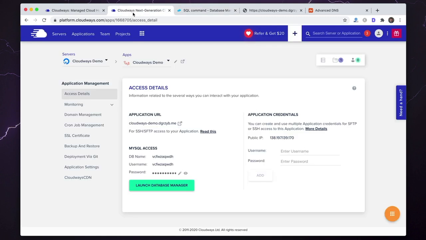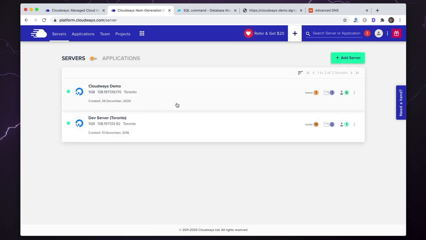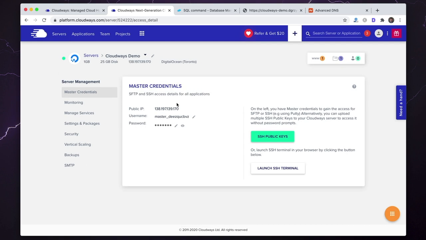So as a whole, Cloudways is really cool. I think it's worth paying for. It makes things pretty easy. And I do enjoy using it. I'll probably stick with it.